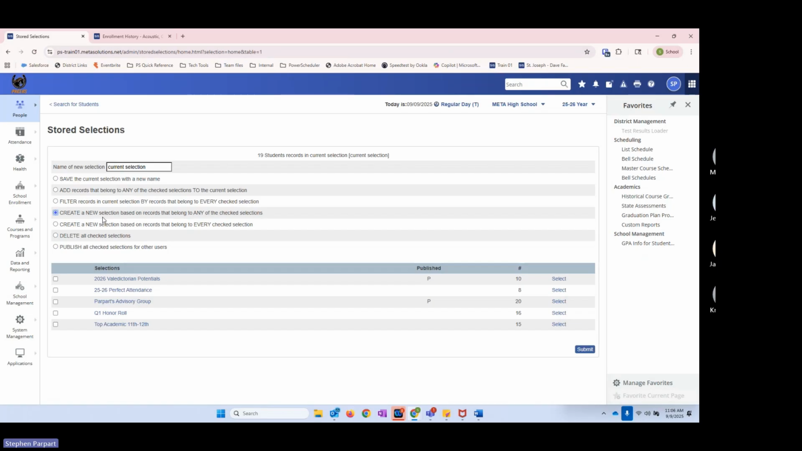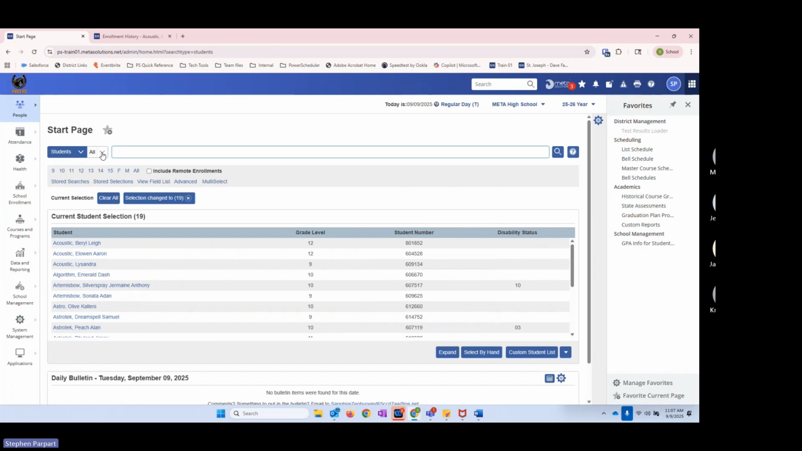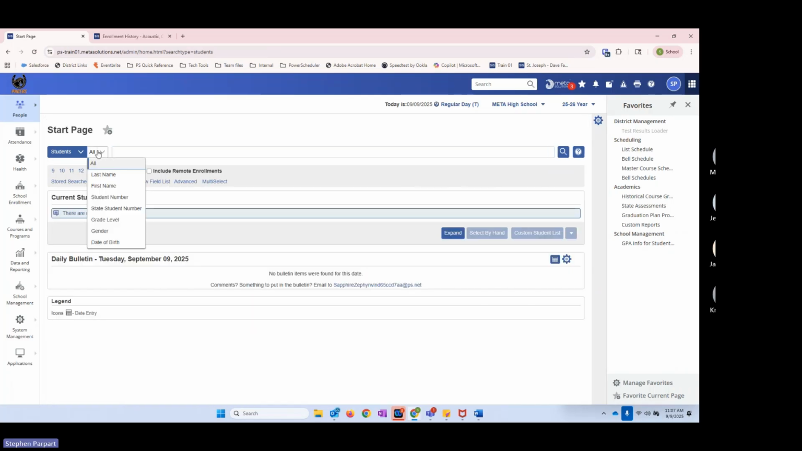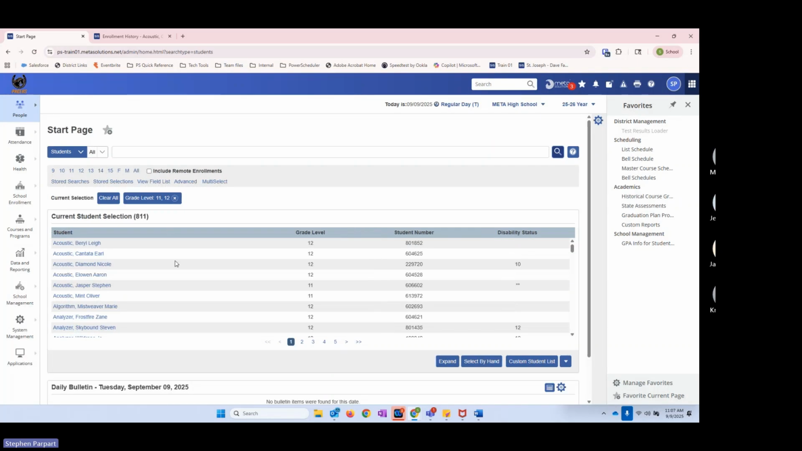How about the create a new selection based on records that belong to any of the checked selections? So what I can do once again is, in this example, I'm going to go ahead and do a grade level. And I've realized in some of these trainings that some don't know this exists, but this is an option. This is a great way to get multiple grade levels of students, by the way. There are other ways, but I like this way. So I changed this drop down to grade level. I say I want all my juniors and seniors. Search. I have 800 students now, juniors and seniors only.